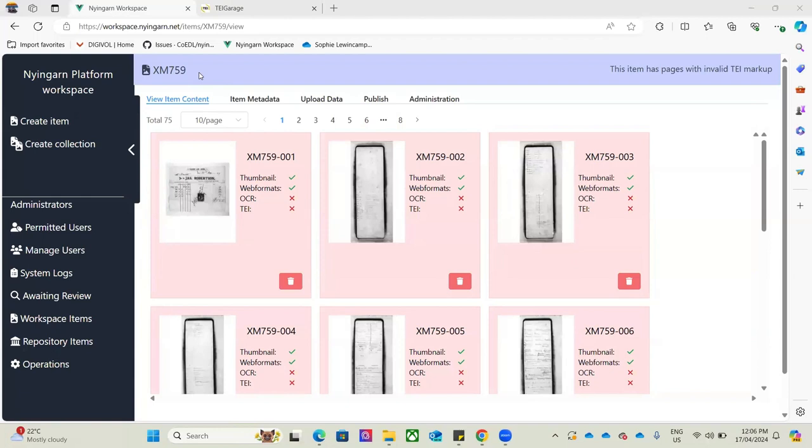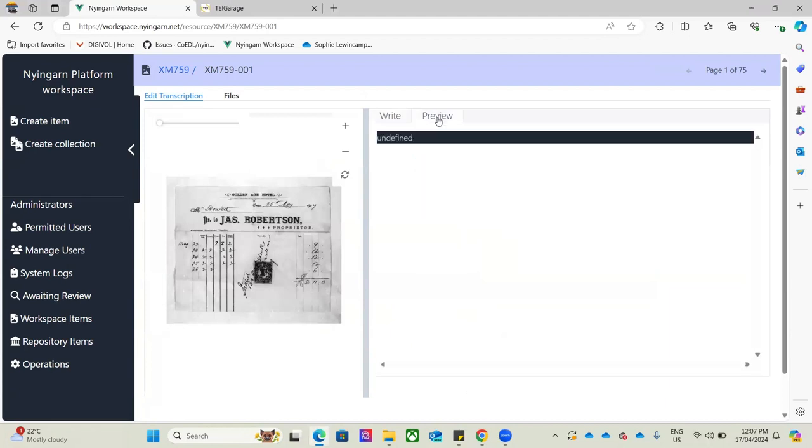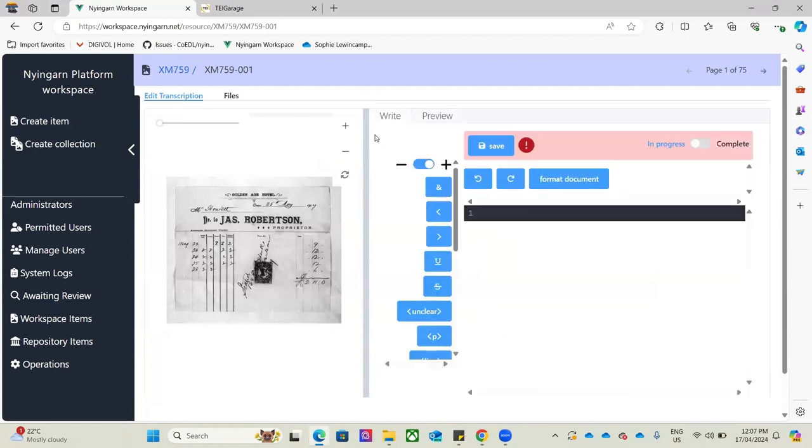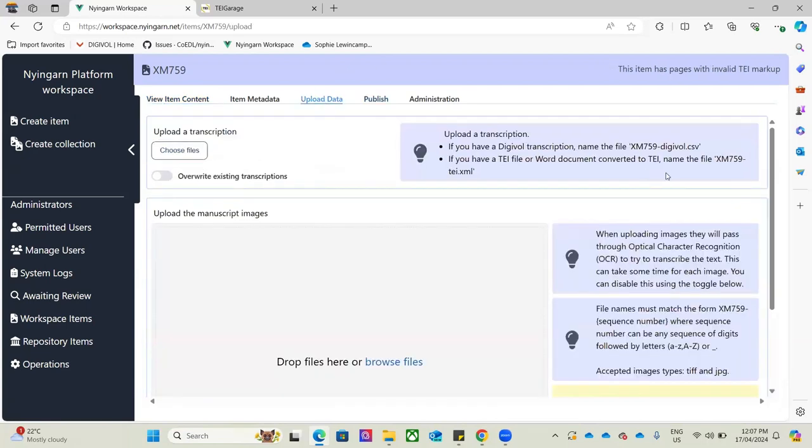I have uploaded my image files to the item, but you can see that I haven't sent it through optical character recognition. There's a red cross there, and there is currently no TEI text file. So if I click into a thumbnail, you can see in the right and preview tabs of the transcription, there's nothing there. So what I want to do is match my transcription that I have in Word up to these image files. So the first thing I'm going to do is rename my Word transcription file.